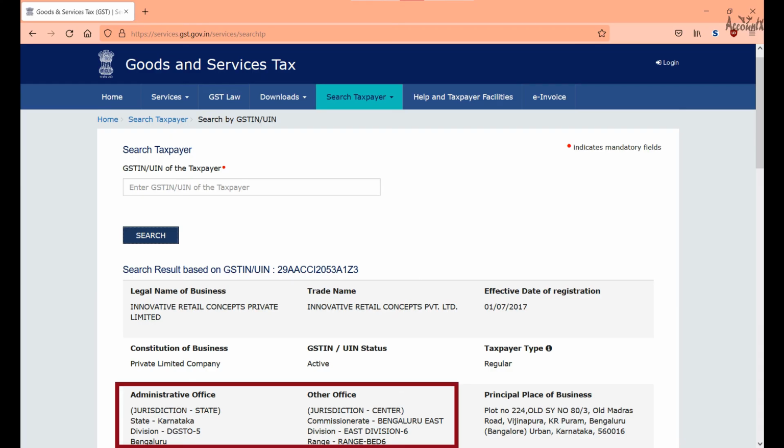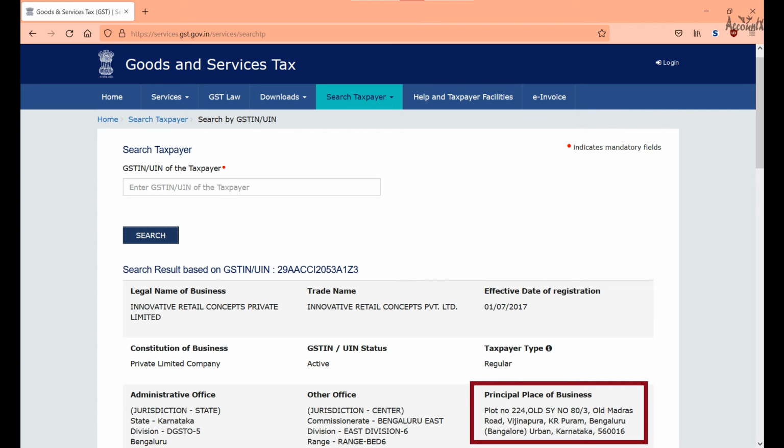Then next we have administrative office and other office. These are our center and state jurisdictions. Then we have principal place of business. This is the address of the taxpayer.